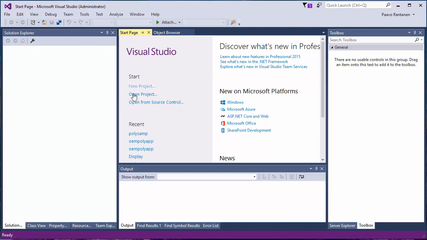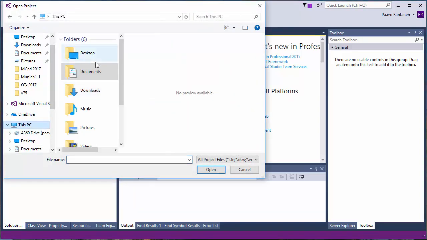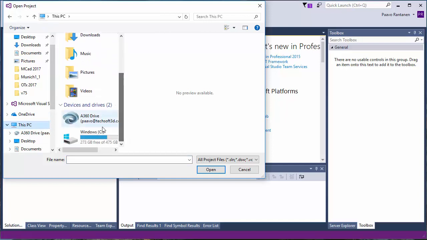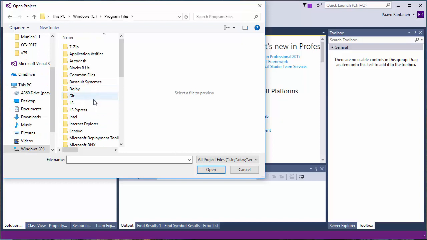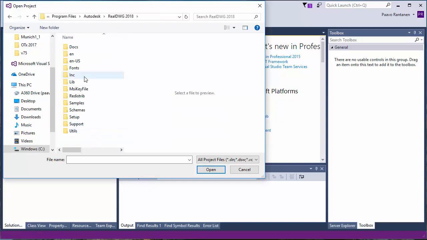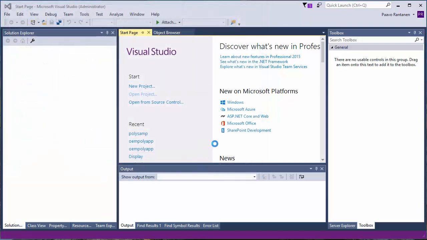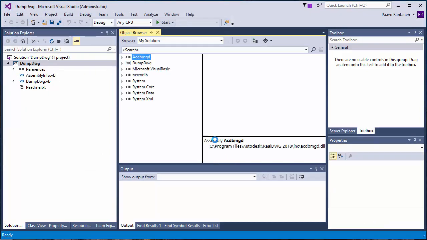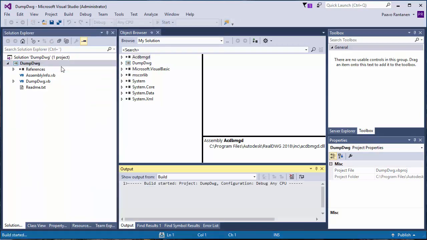And we're going to use one of the samples that comes with the SDK. Program files, RealDWG, samples. We're using a managed application written in C#. So let's start building the dump.dwg sample.